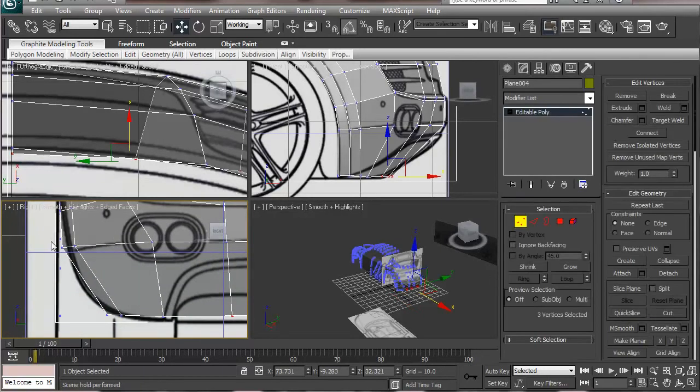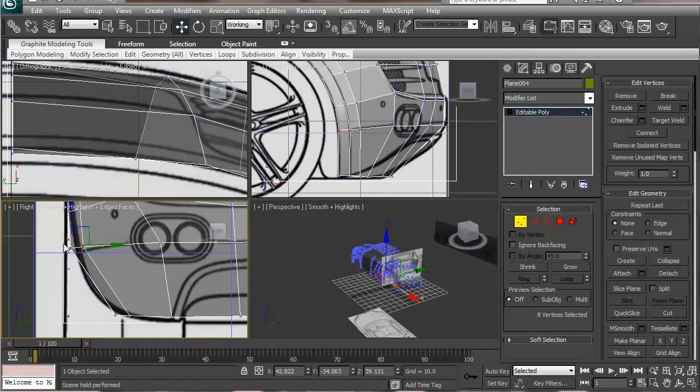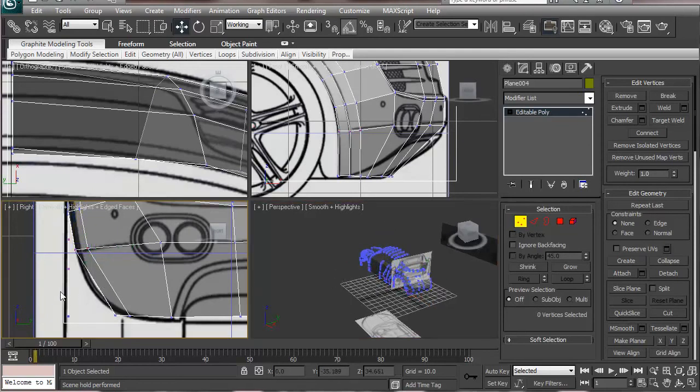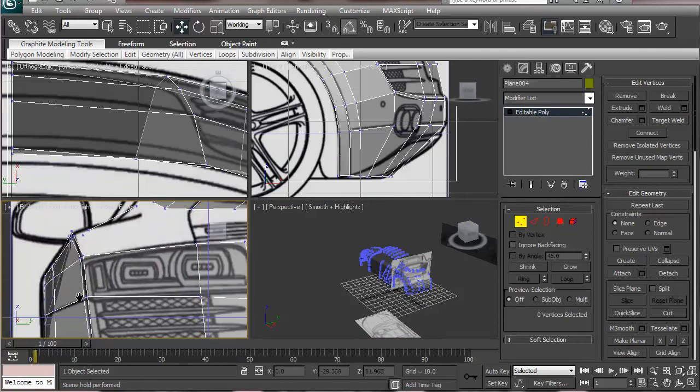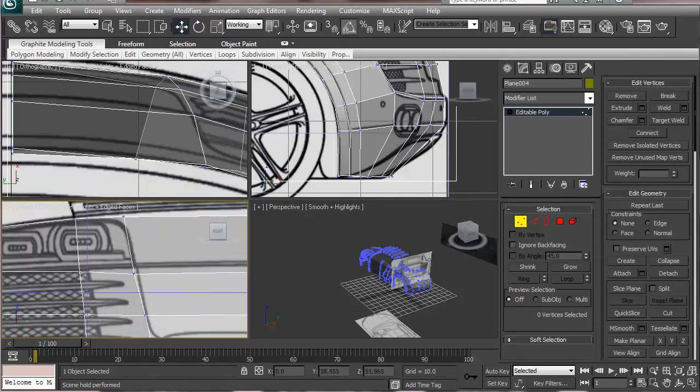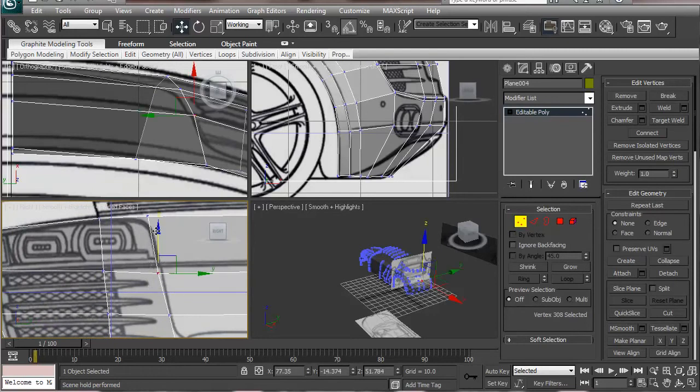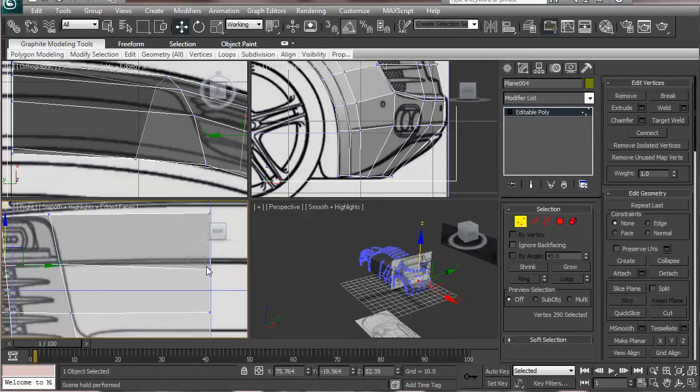So now let's go to the vertex mode. Let's select just these two vertices, like that, and let's bring this vertex over to this position. Just a bit of tweaking.